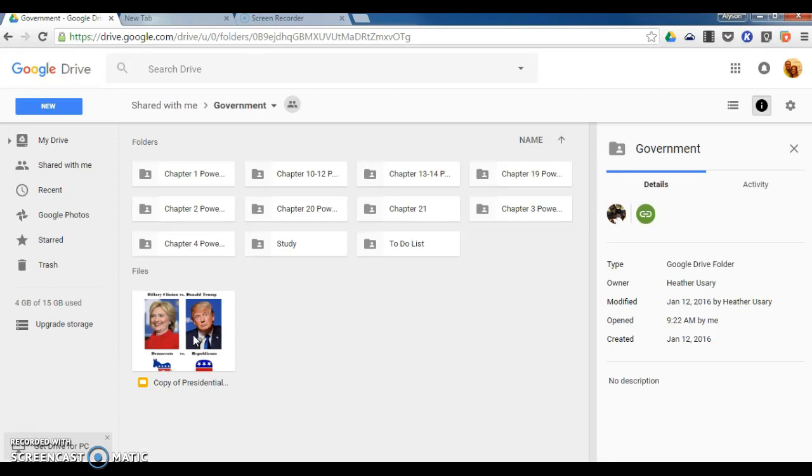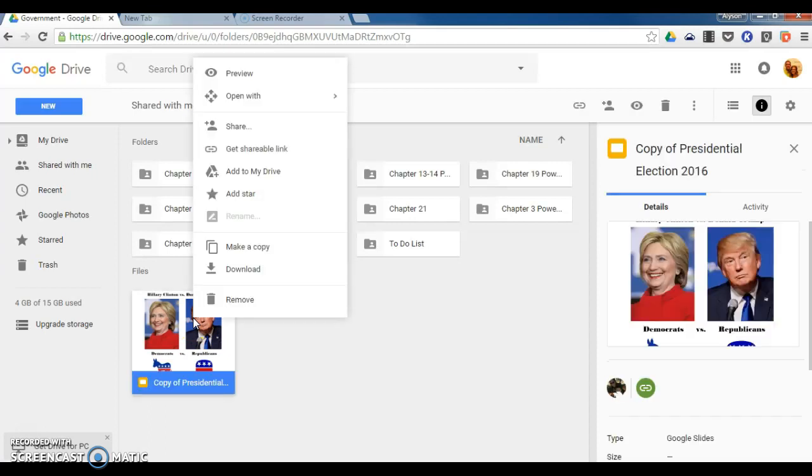So to make it a little quicker, here's what you should do. One person from your pair finds the file and right-clicks. When you right-click, if you have a Google Drive account, which you'll have to have for all of this, you have this option, Add to My Drive. So you're going to select Add to My Drive.